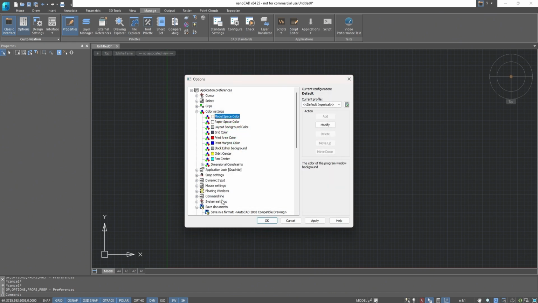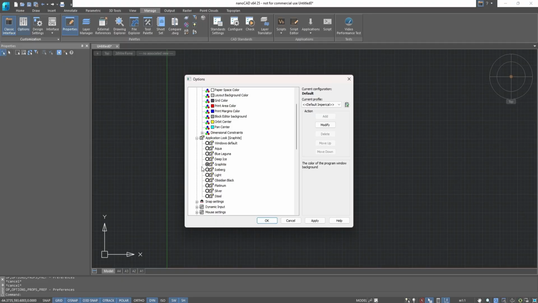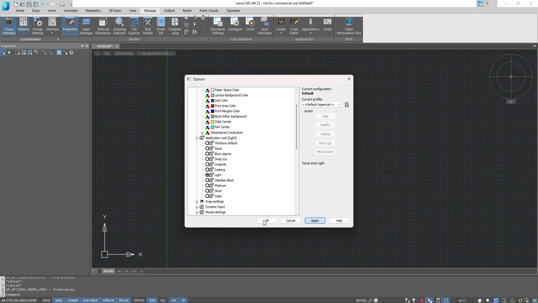Click OK. In the Application look, click once on the circle opposite the light style. Make sure that a black dot appears in the circle. Next, click on the Apply button, and then on the OK button.